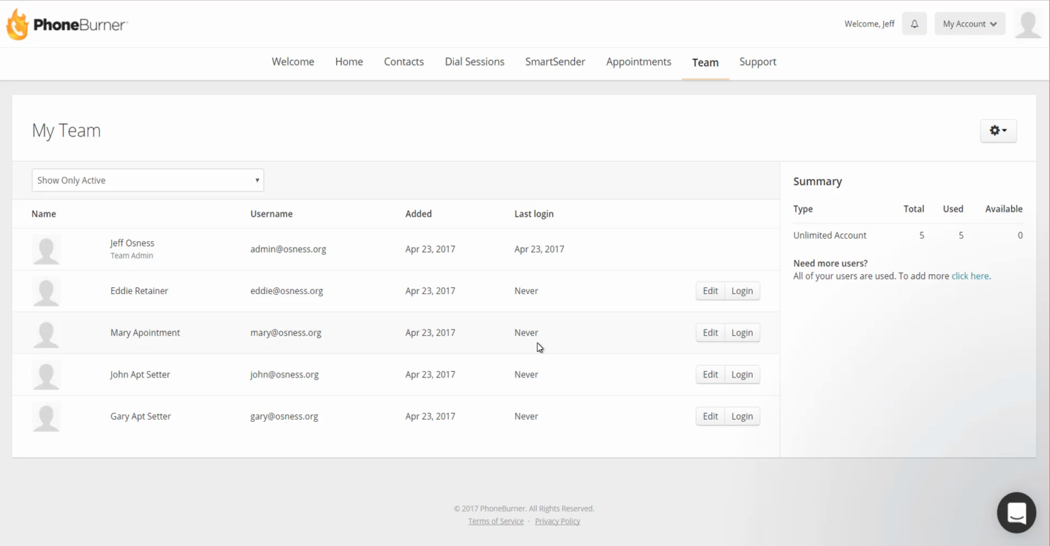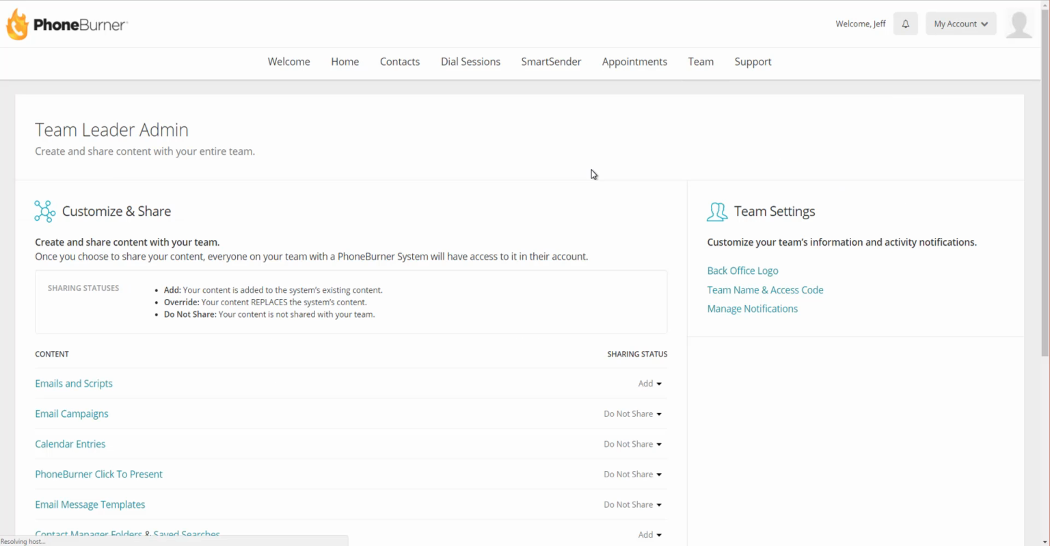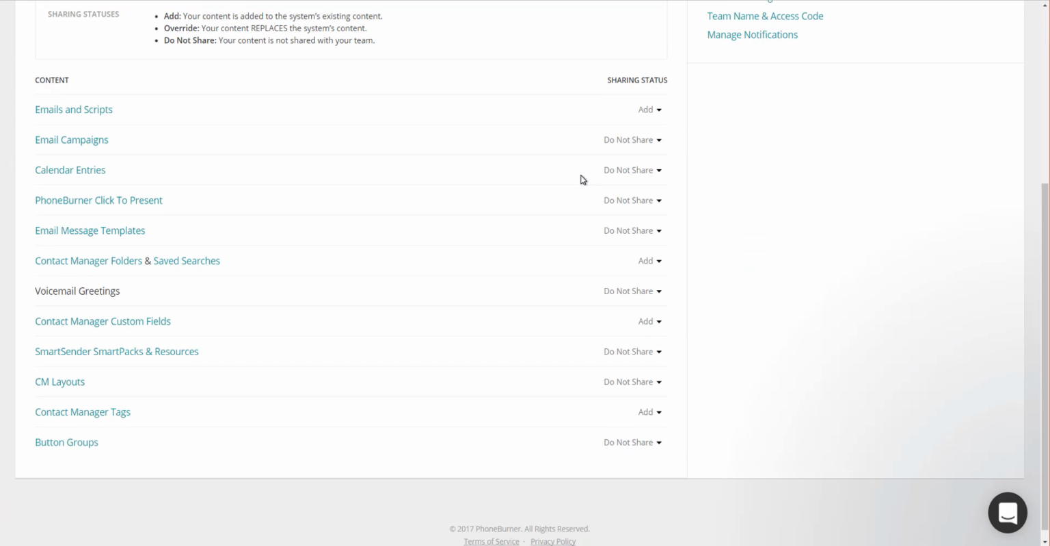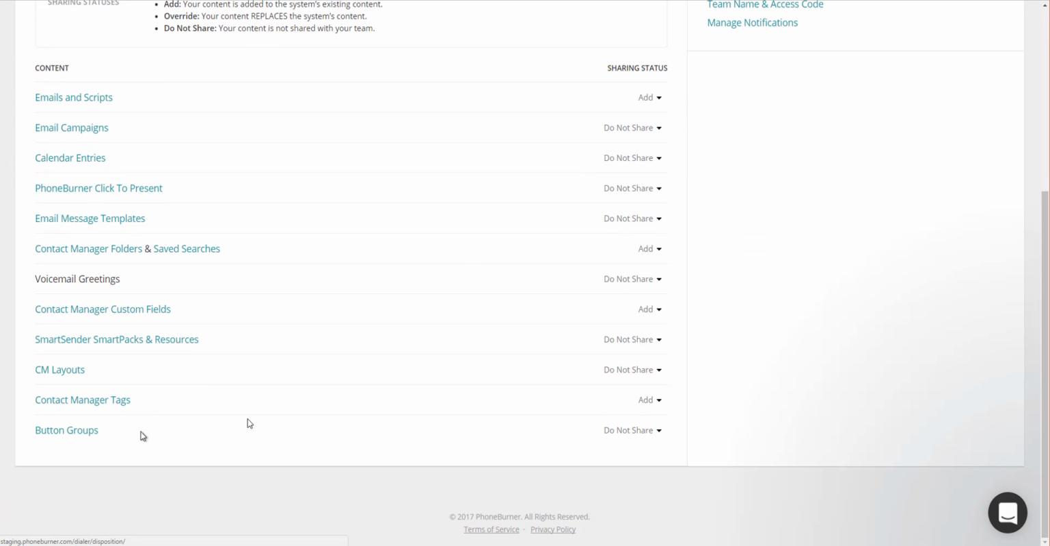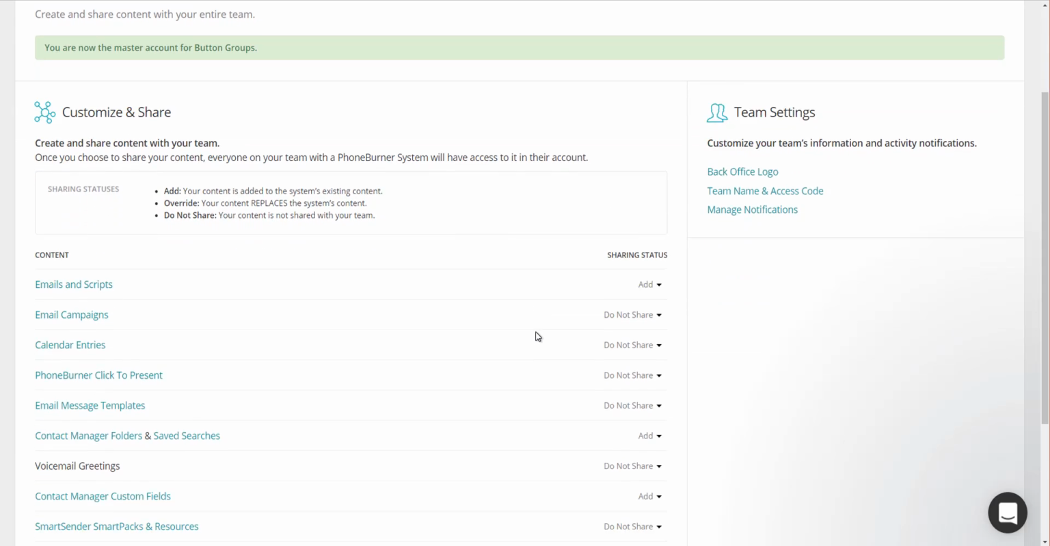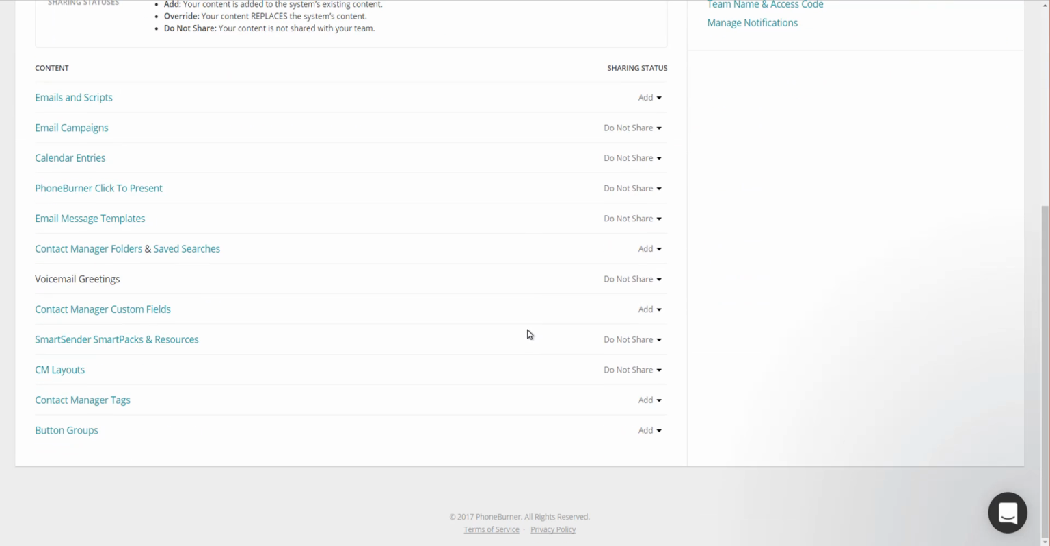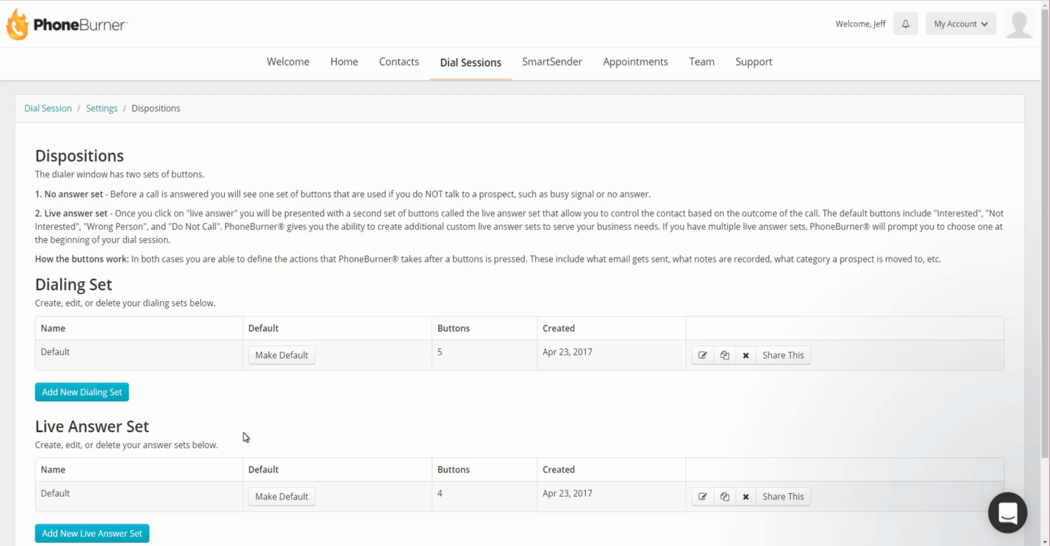So let's jump into the training and let me show you how you can start customizing your buttons for you and your team. From your admin account, in the upper right hand corner, you're going to want to click on the My Account button and go to Master Config. From the Master Config screen, you're going to want to go down to the Button Group section, and you're going to want to make sure that Do Not Share is switched to Add or Override. In this case, I'm just going to go ahead and select Add. Once I've enabled the sharing of button groups from the admin account to the sub-account, now I'm going to click on the Button Groups link, and that will take me to the Dispositions page.